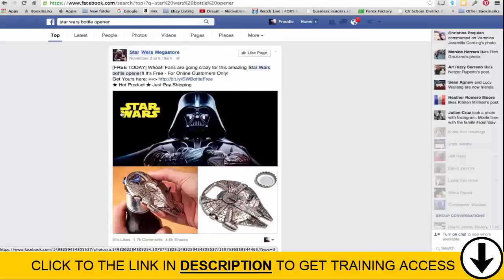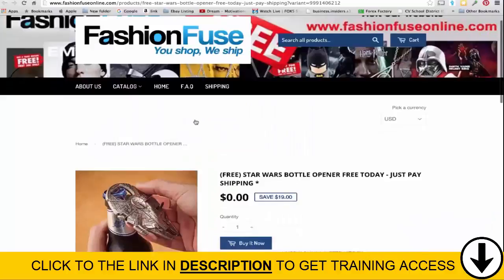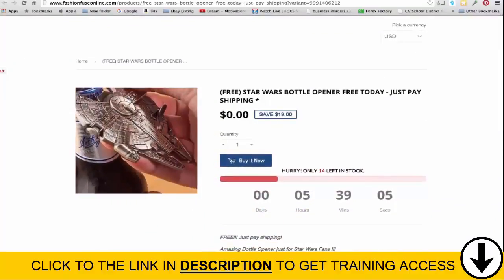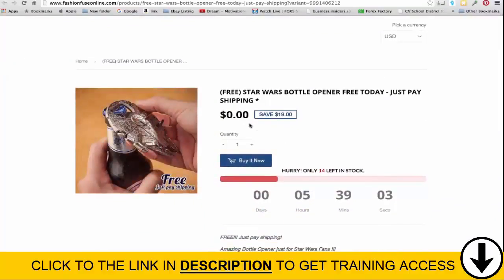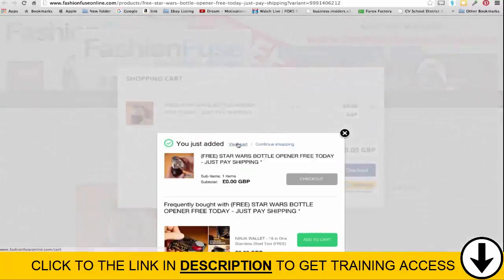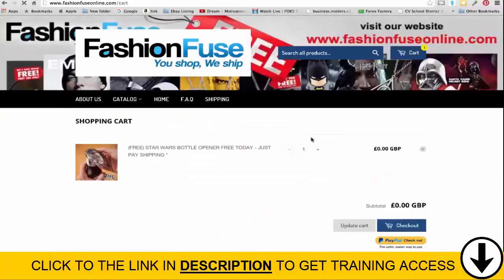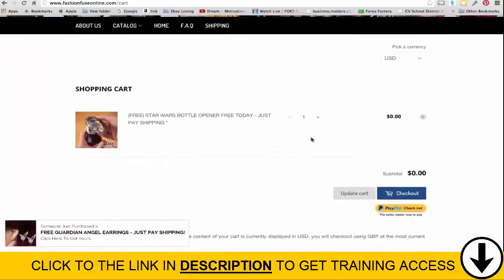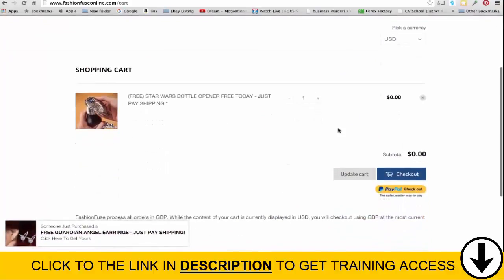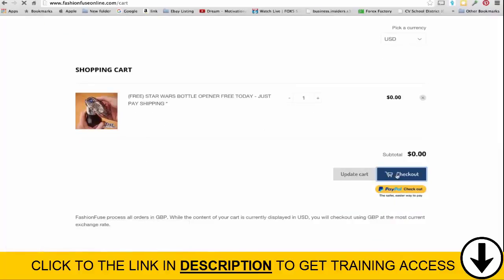And the next thing you're gonna do is source it, right? So you need to source it from somewhere. I'm gonna show you exactly where they're sourcing this from. But first, here's their website. You can see here's their bottle opener. Now it's selling for $0. The reason why is if you hit buy it now and you check out, there's actually going to be a shipping charge. So I'll just go ahead and check out.